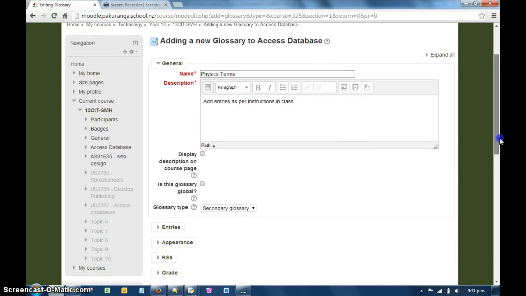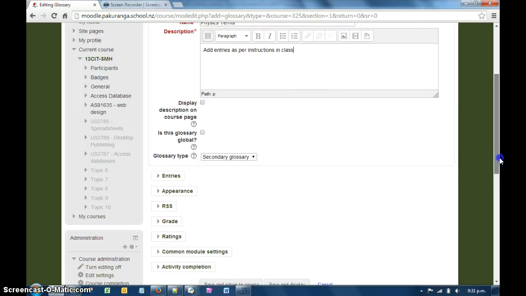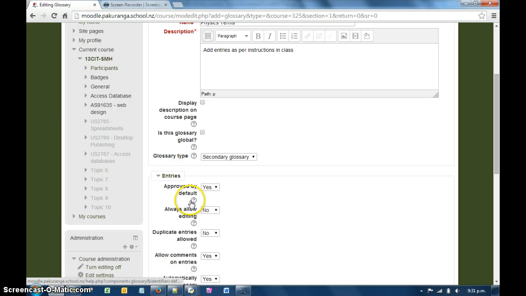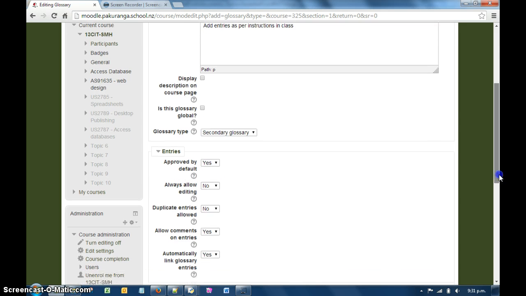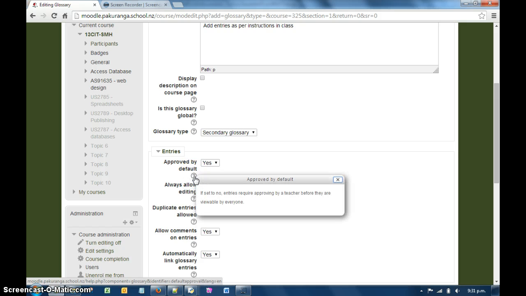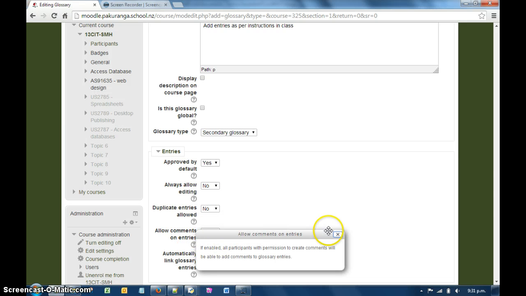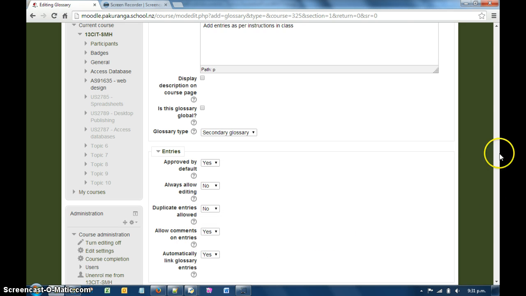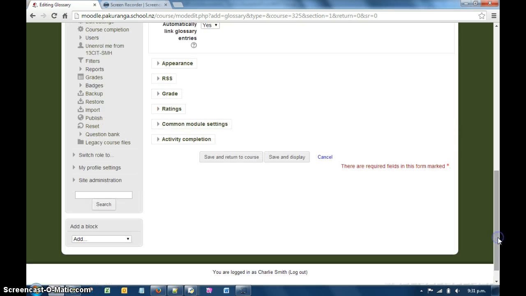There are many options about how you use a glossary, and the defaults are probably good enough, certainly for when you're getting used to the idea. You can look at all of them. Some of them are self-explanatory, but they all have a little explanation of what actually they're about when you click the little question mark next to them. First time through, probably just leave them as default and you'll be good enough. So save and display.